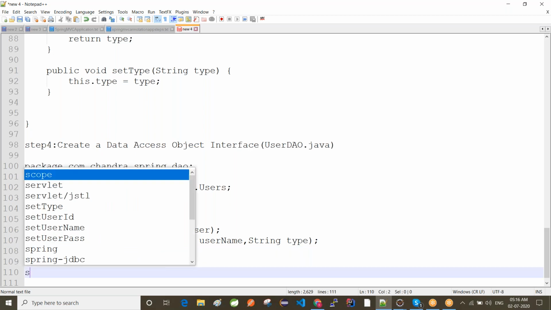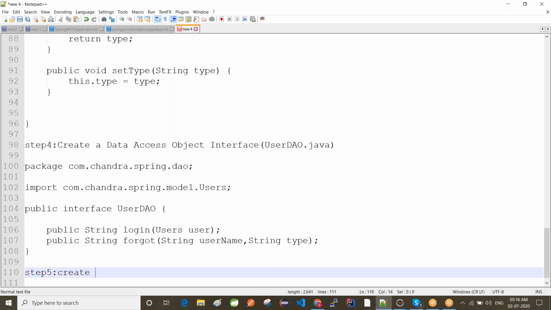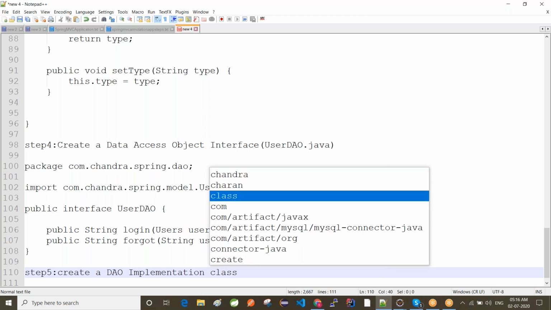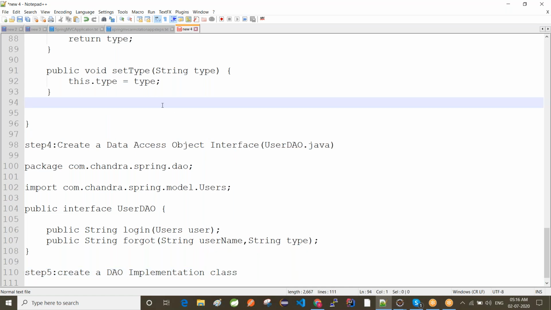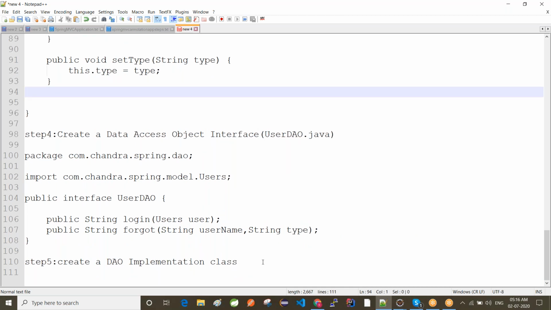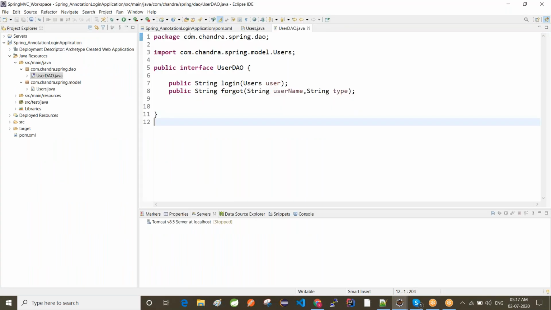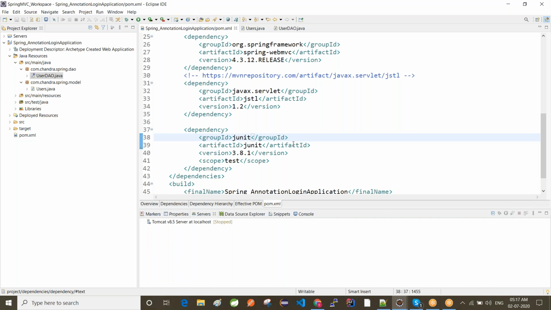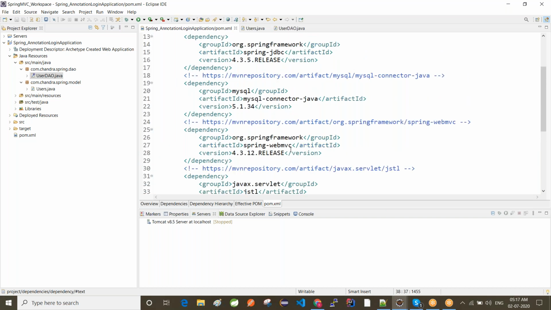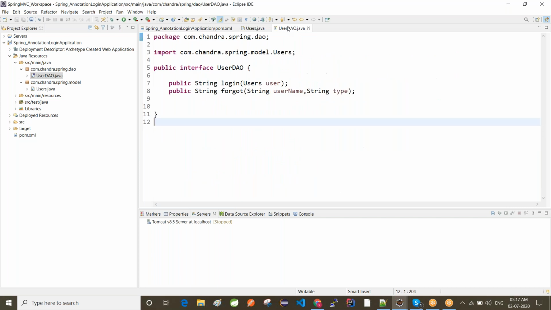So step number 5. Create a DAO implementation class. Sir, we need to use Spring JDBC. Otherwise, we cannot use the JdbcTemplate functionality. We can observe we are already using Spring WebMVC, and the Spring JDBC dependency is there. So that is the reason we can use the JdbcTemplate.